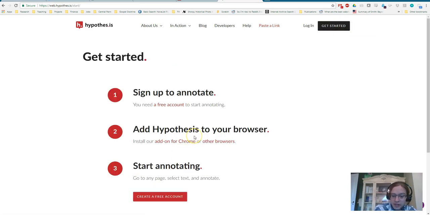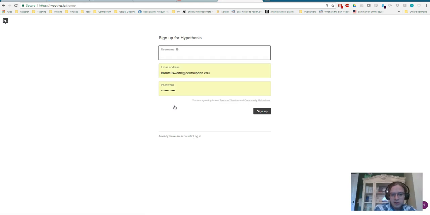And these are the 3 steps. It's quite simple. First, you're going to establish a free account. Clicking here. You're going to go ahead and log in, create a username. I encourage you for our class to use your name, so as we're sharing information, we know who it is. So go ahead and put your name in here as the username. You might need to put a number at the end. Add your email address. I would use your Central Pen email, and create a password and hit sign up. It's as simple as that.